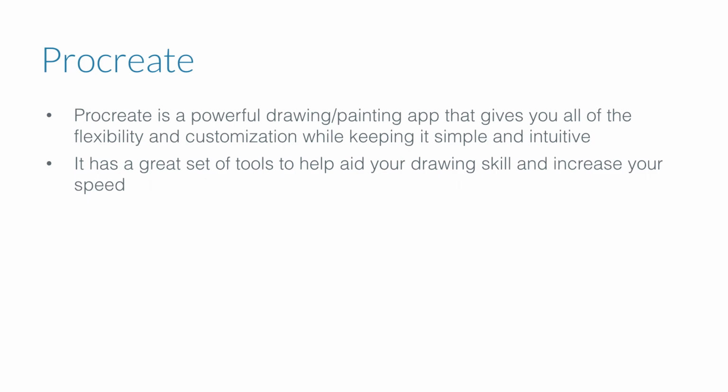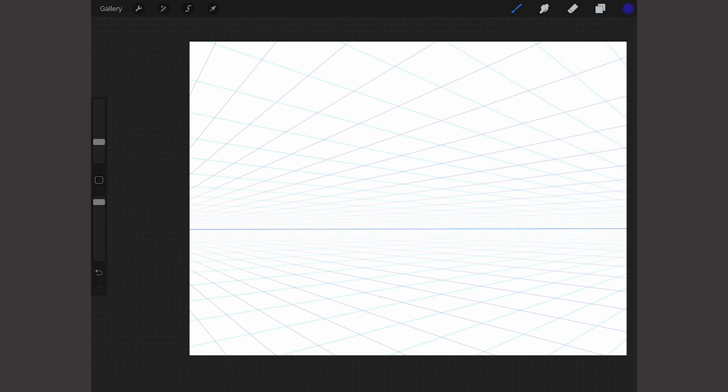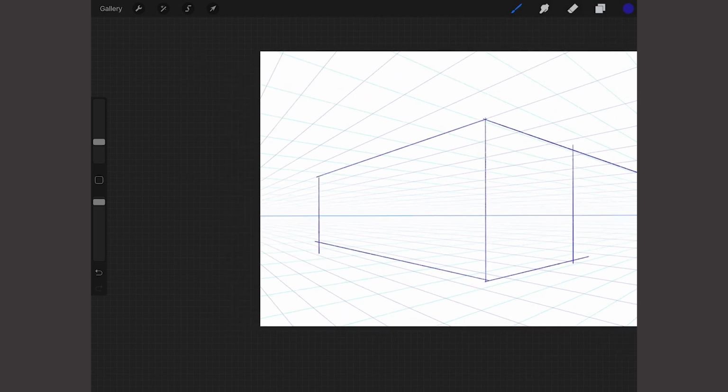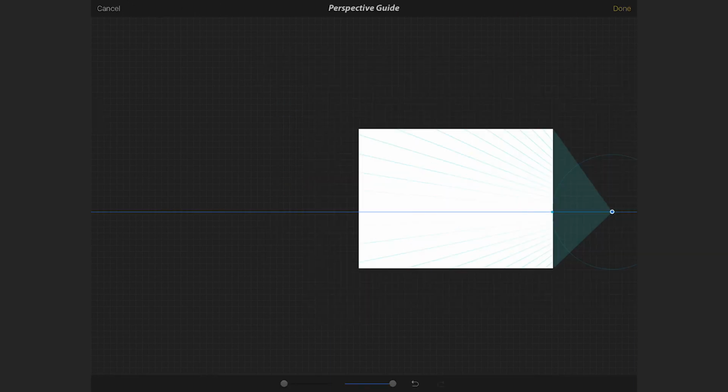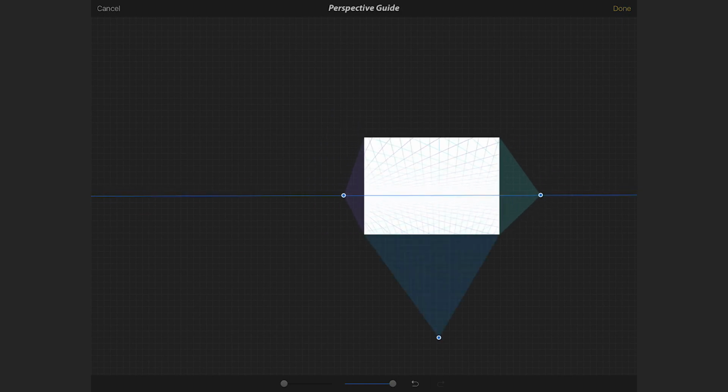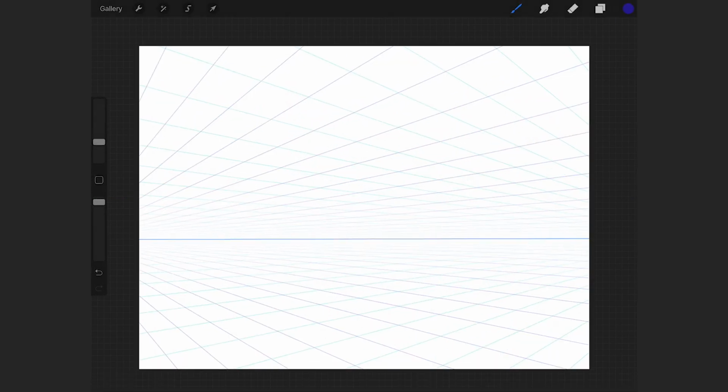The last app we'll review is Procreate. Procreate's a powerful drawing and painting app that gives you all the flexibility and customization while keeping it simple and intuitive. It has a great set of tools to help aid your drawing skill and increase your speed. If this is our horizon, let's just touch again along the horizon. Another point, and then if we have a 3-point perspective, it'll either be below or above. But let's just use 2 for now.